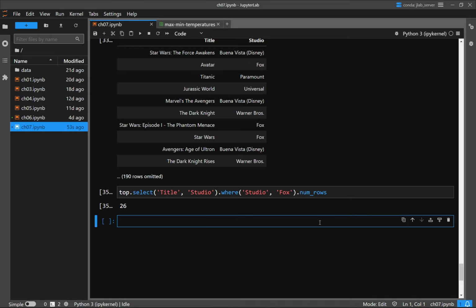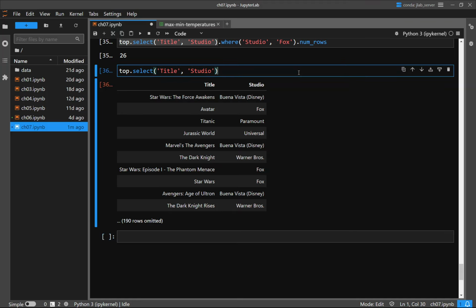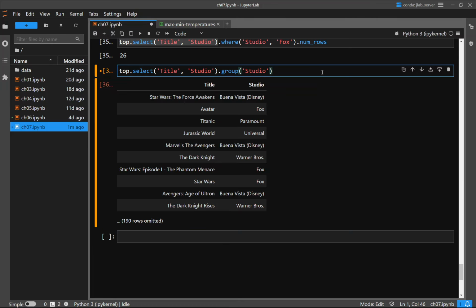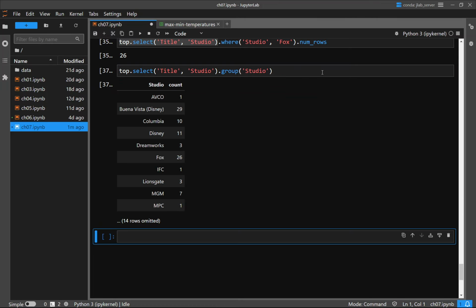So I can say this. I can be like, top, give me all these guys. These are just the titles and the studios. It doesn't really matter. And then I can say dot group on the studio. What that will do is it will bring together all the Foxes, all the Paramounts, all the Universals, and it will count by default how many were each. It's a very, very powerful idea. I'll explain it more later, but this is useful for us right now.